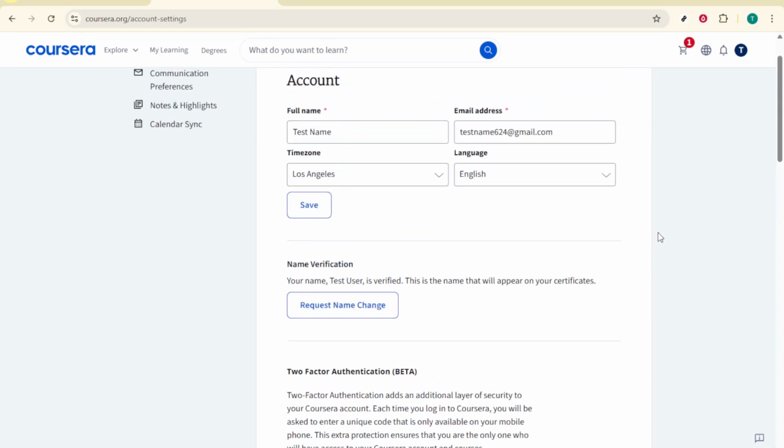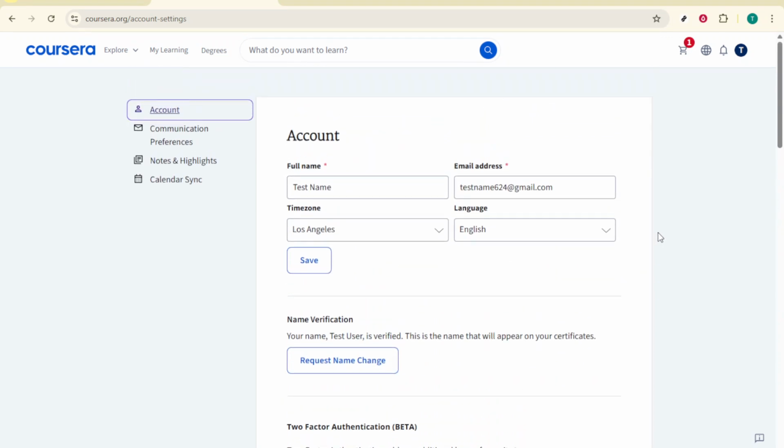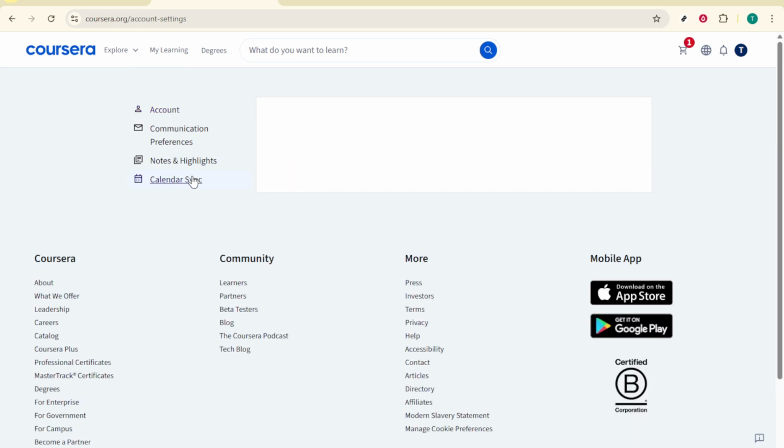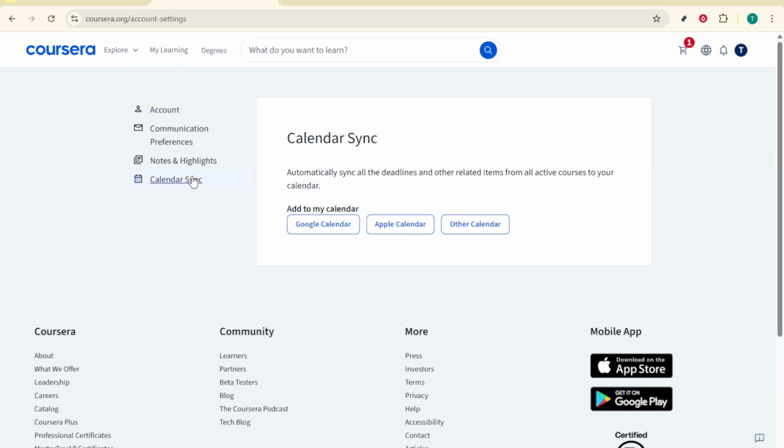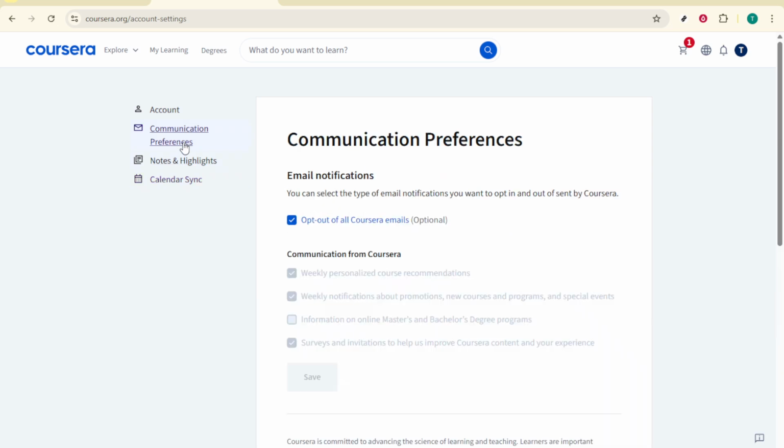When you find the email, open it and click the secure link inside to create a new password. This link will take you to Coursera's reset page. Links like these can expire for security reasons, so if it no longer works, simply return to the reset page and request a fresh email.